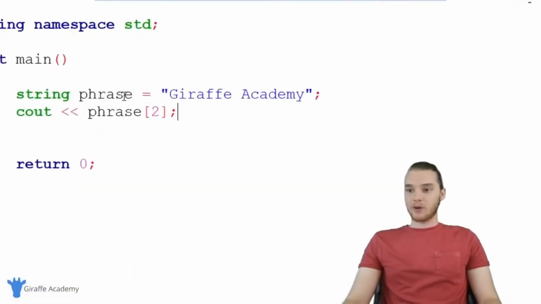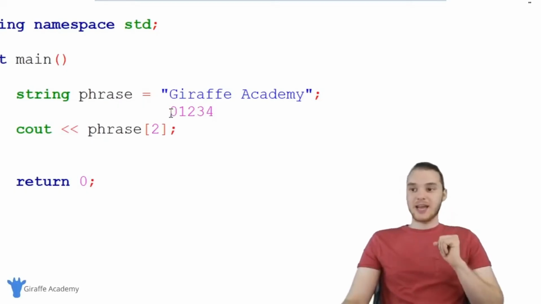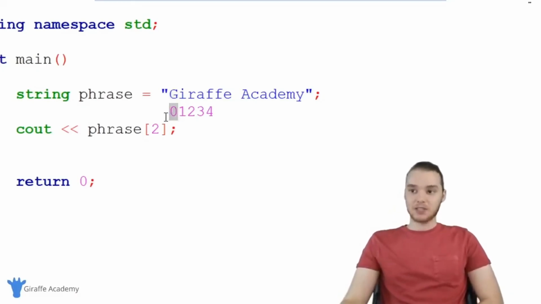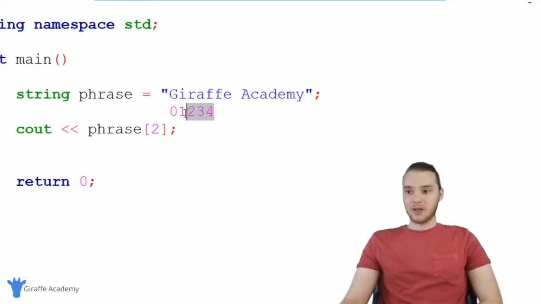So if you haven't caught on yet, whenever we're indexing a string, we're starting at 0. So if I was to assign index positions to each one of these characters in the string, I would say that G is at index position 0, I is at index position 1, R is at index position 2, A, 3, F 4, etc. So whenever C++ is indexing a string, it always starts indexing at 0. So it'll start counting basically 0, 1, 2, 3, 4. Even though G is the first character in Giraffe Academy, it's technically at index position 0. So whenever we're referring to a specific character, we want to refer to the index position, which is going to start at 0.